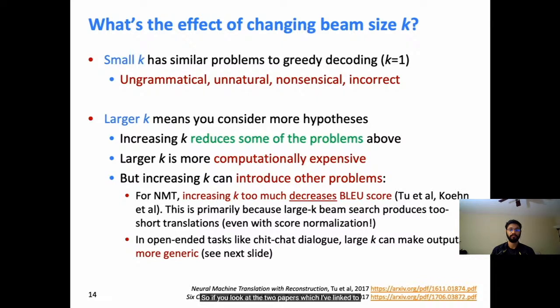If you look at the two papers which I've linked to here, which are the ones that show that increasing beam size too much decreases the BLEU score, they explain it by saying that the main reason why this happens is because when you increase the beam size too much, then you end up producing translations that are too short. So that kind of explains it to a degree. The translations are too short, therefore they have low BLEU because they're probably missing words that they should contain. But the question is, why does large beam size give you short translations? I think that's harder to answer. When I read these two papers, I didn't see an explicit explanation of why.